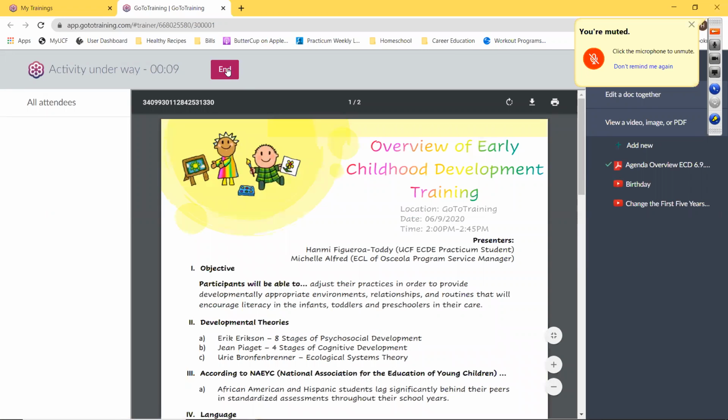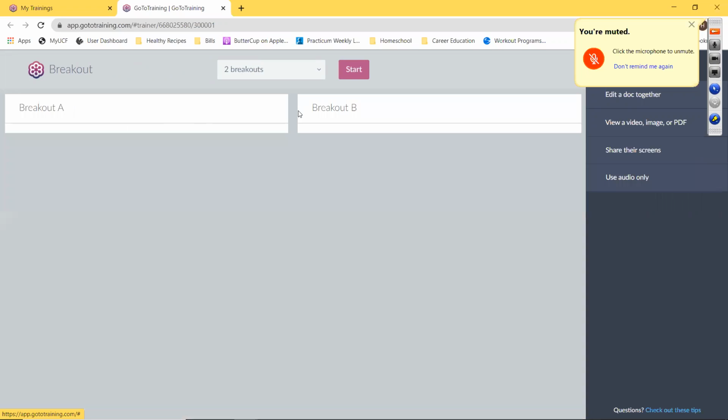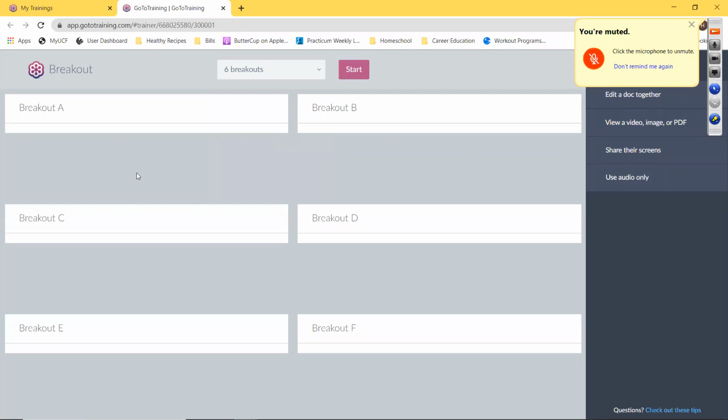Now, if I go to end and I go to breakout, it will go to groups. Depending on how many breakouts you want, you can go ahead. So if we push 6 breakouts, there's the 6 right there.